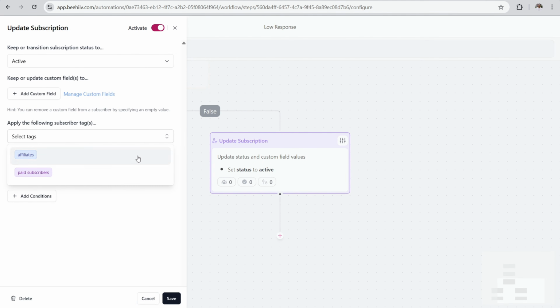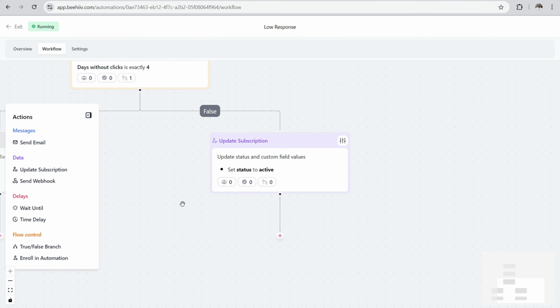And then select tags if you want to add in an additional tag. Again, that's why you want to understand tags as well, because then you could tag people who went through this automation. If you just want to have that detailed data, you can go ahead and do that. Click on save right there, and there we go.